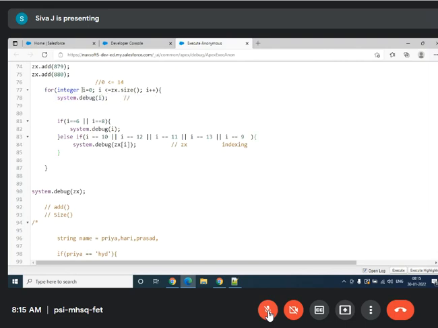To remove that, just mention zx dot remove. What is the value you want to remove? You just mention the value number. And next, after that, you can try to print what is coming. The index number, right? Yes, the index number.